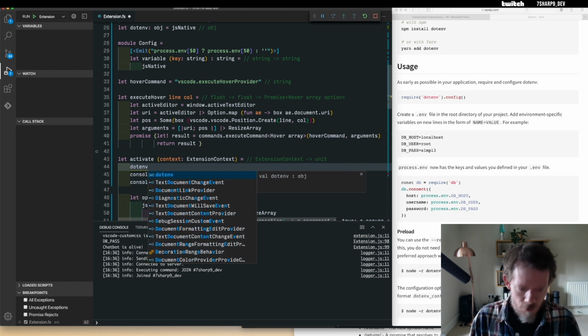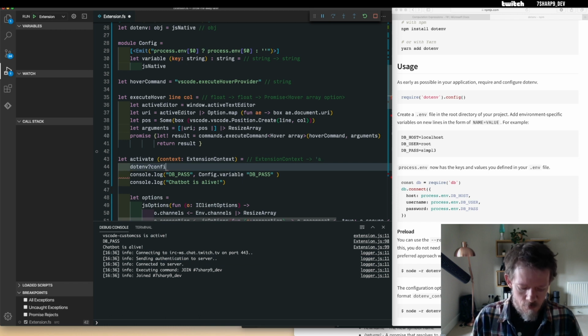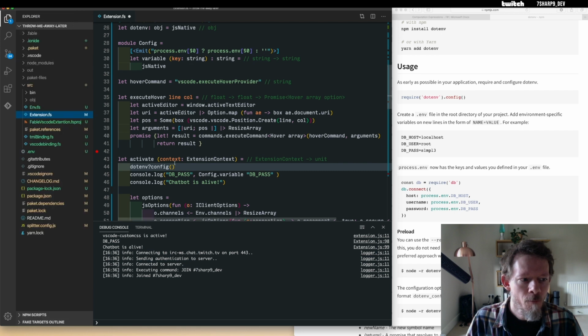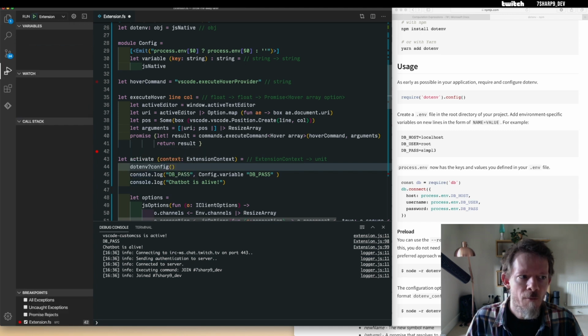So .env config. I mean, we're using a dynamic interface here because we can. I'd probably rather have a typed version of this, but this is going to suffice. I reckon if we run that, it might work now.